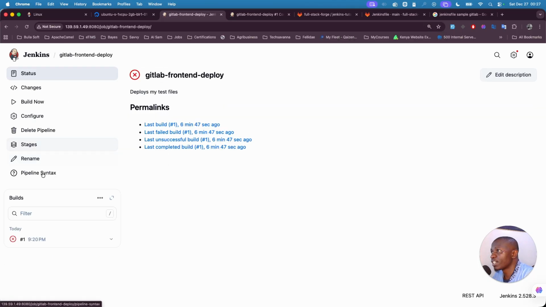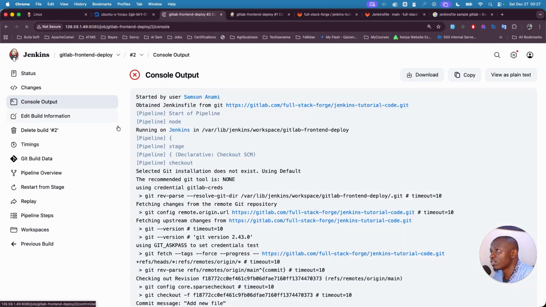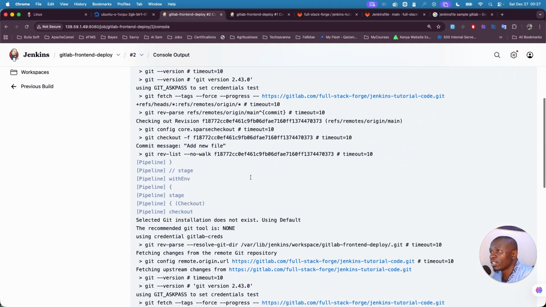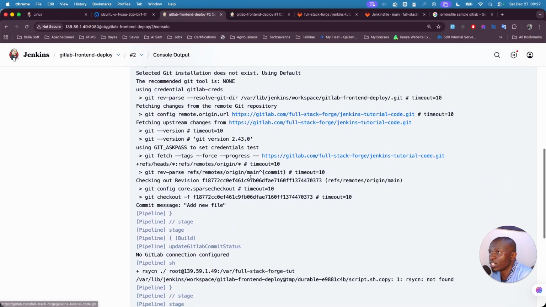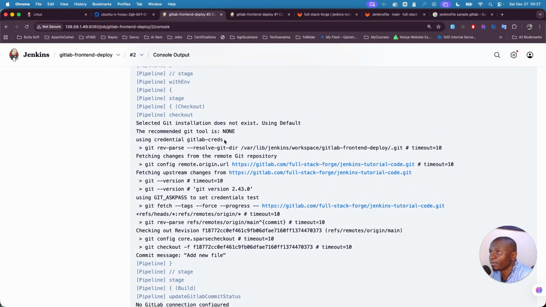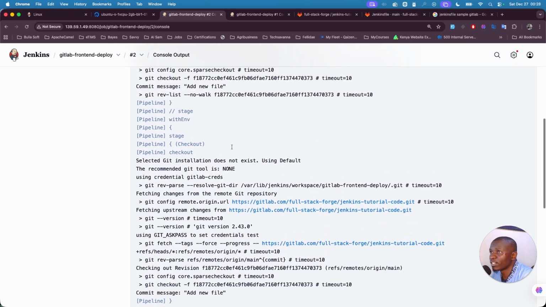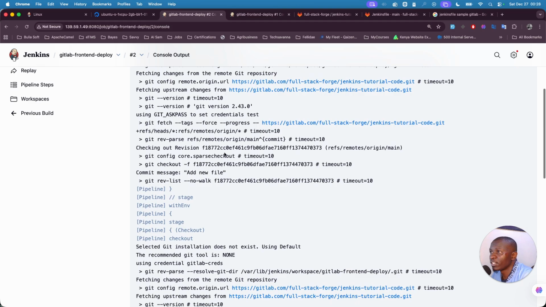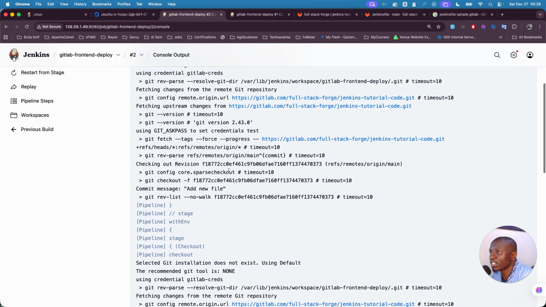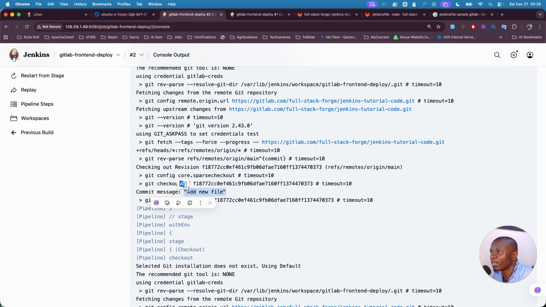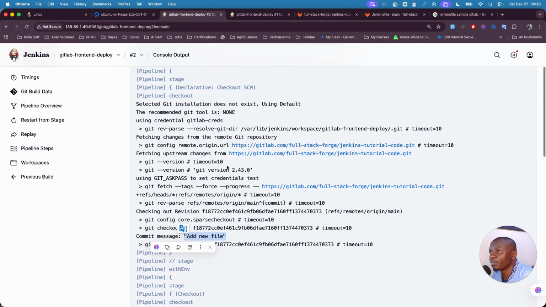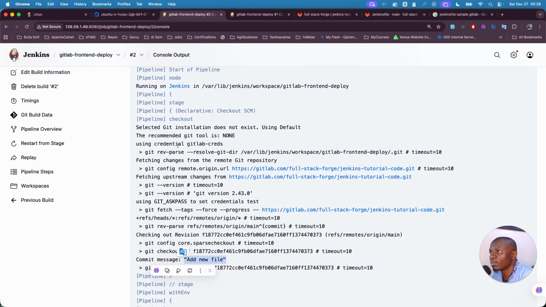So let's try to rerun, and now we fix our pipeline. So one error should be killed, that for no connection created, and then we work on now making this app copy our files from our GitLab. So yeah, that one is sorted. So selected Git installation does not exist, using default commit message. So it has already checked out. You can see my GitLab command already checked out from this. So you can see recommended tool, blah blah blah.